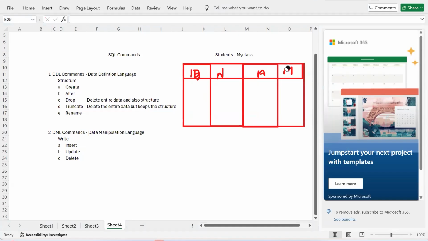I'll just keep four columns: ID, name, age, course. So in an empty table, you're trying to insert a new record. For example, you try to insert ID as 1, name as Ram, age is 26, and he enrolled for the data analysis course.